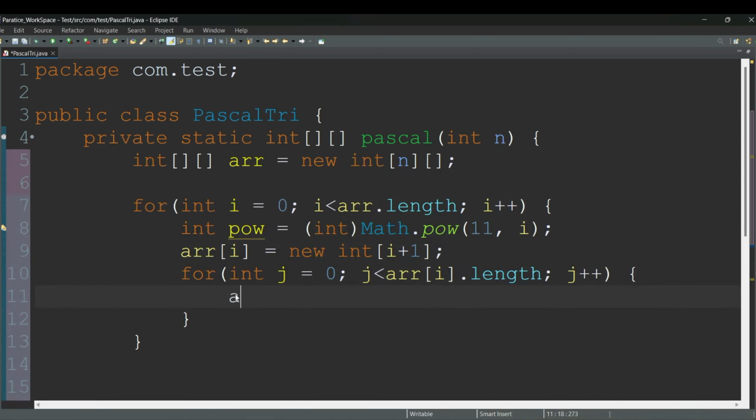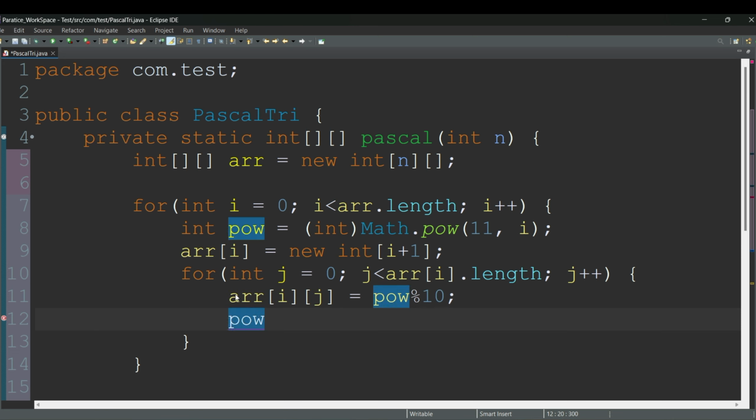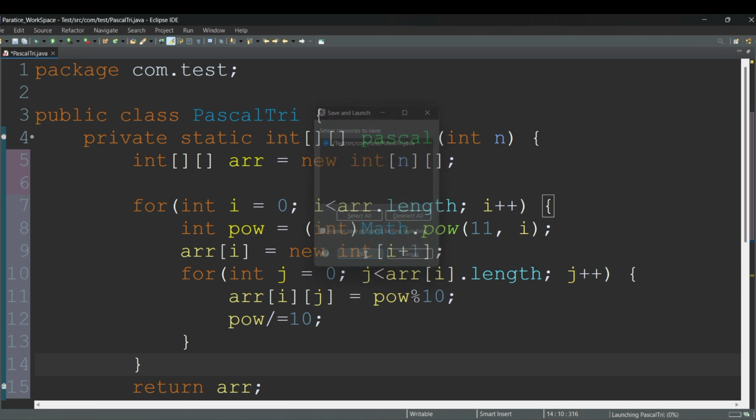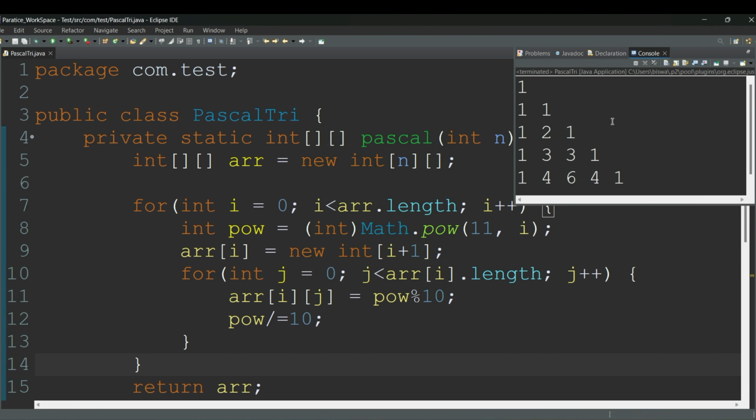Here I'm putting the array of I and array of j, which is going to be the whole value, that is the power, modulo 10 I am going to do. After putting each element, I want to delete that element from that number. This is our logic. Let's compile this. It is our Pascal triangle.